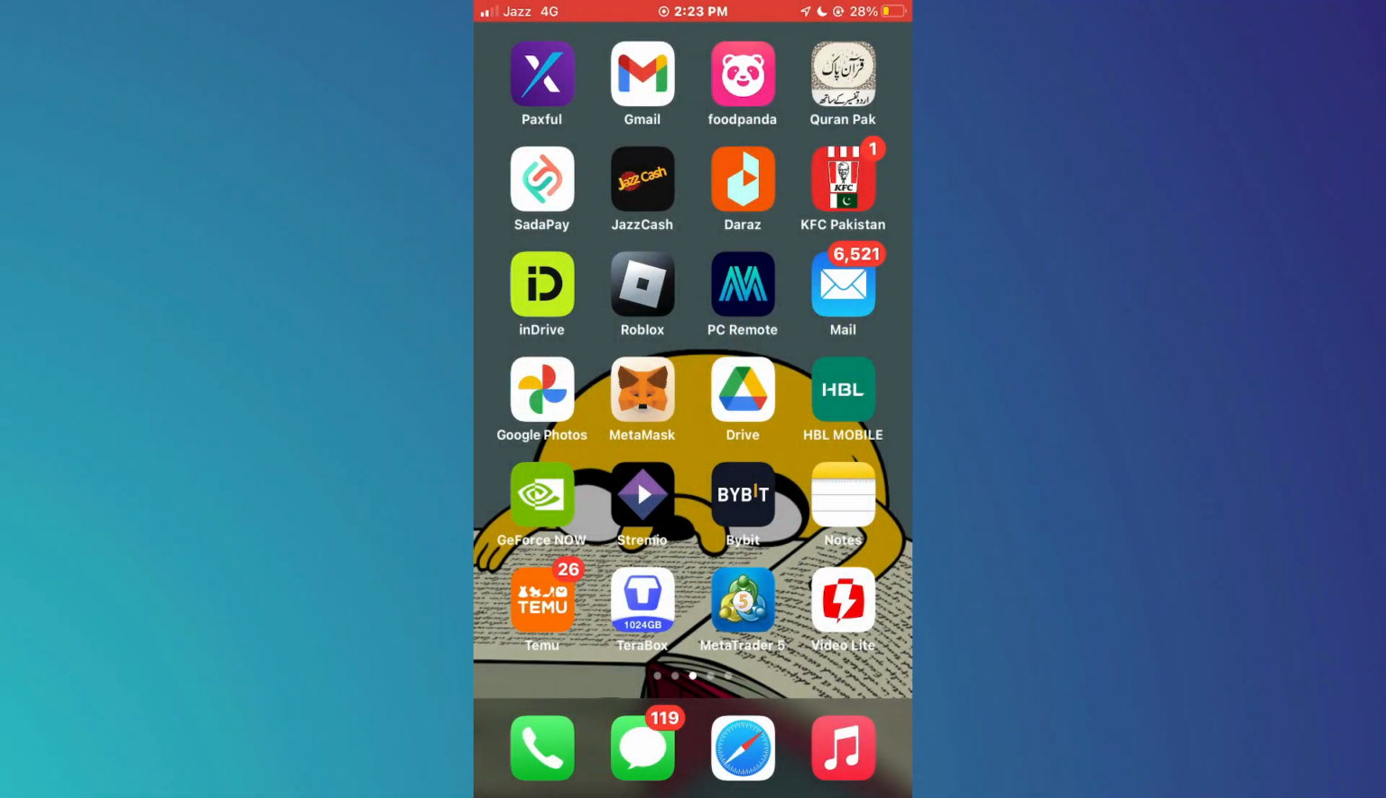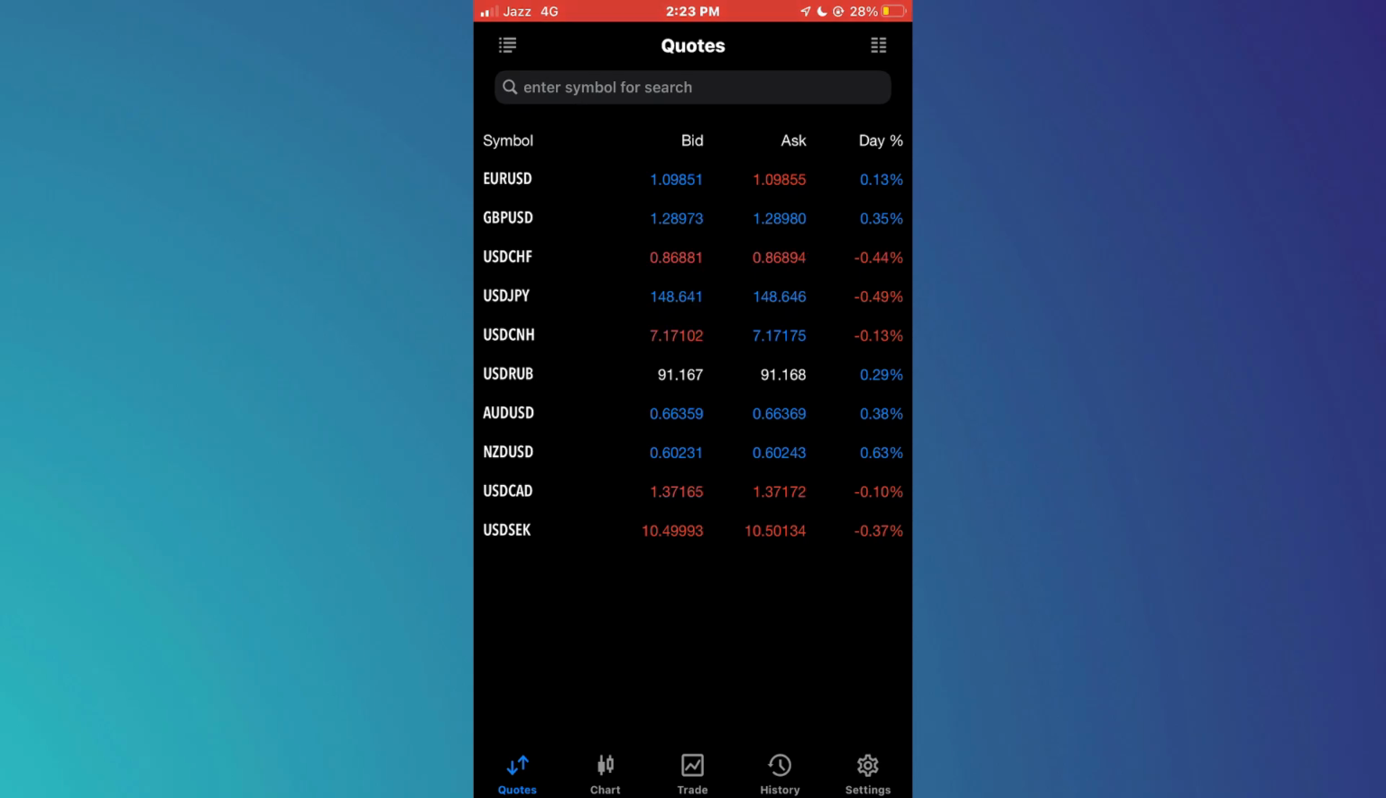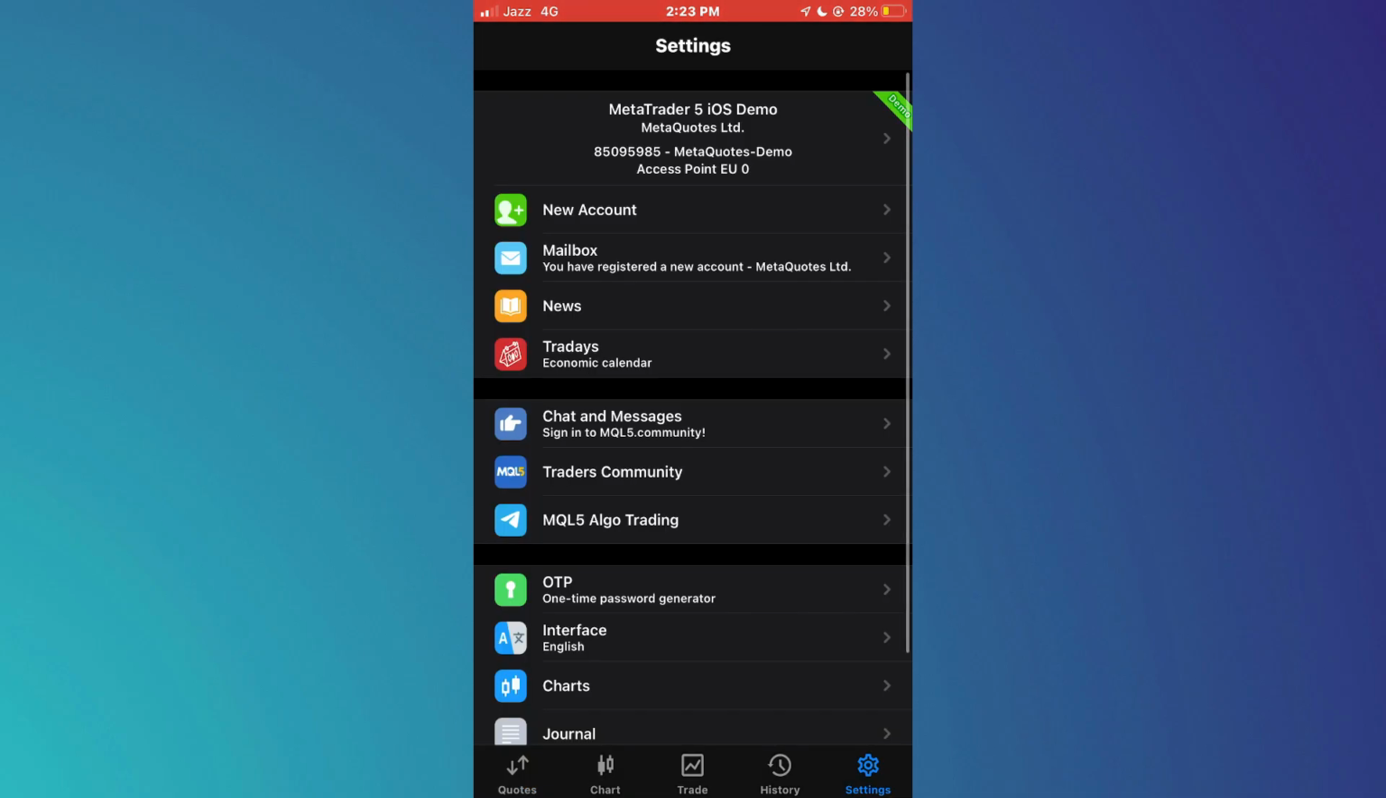Alright, let's begin. First of all, open the MetaTrader 5 app on your mobile device and make sure it is updated to the latest version available. After that, you will be redirected to the home page. Here, tap on the settings icon located at the bottom right corner of the screen. A list of available options will then be displayed.